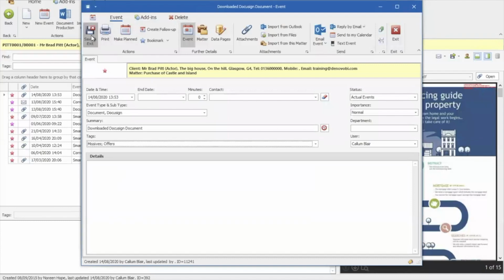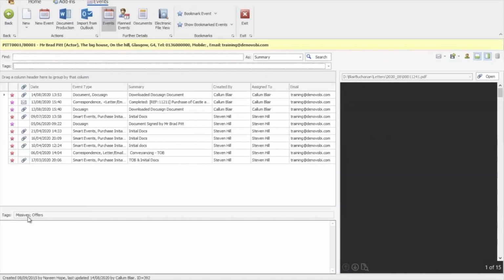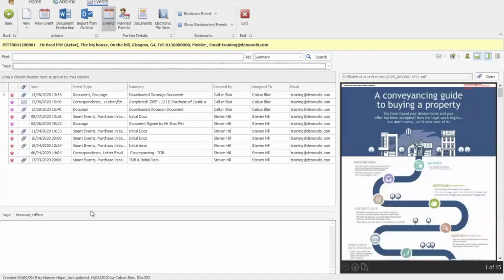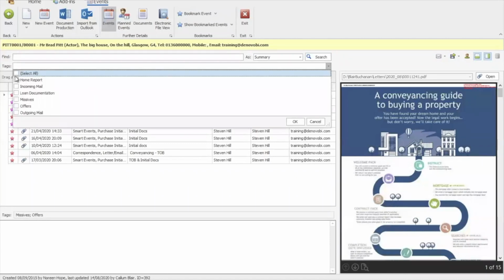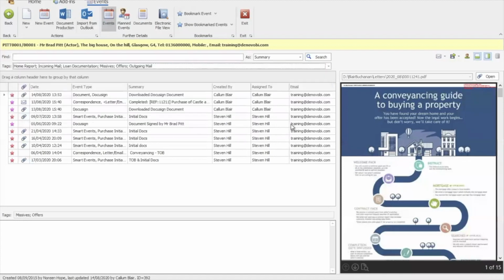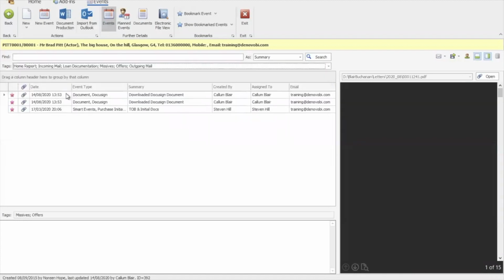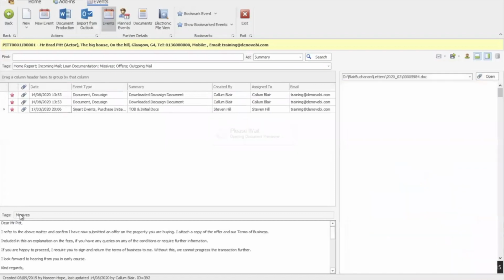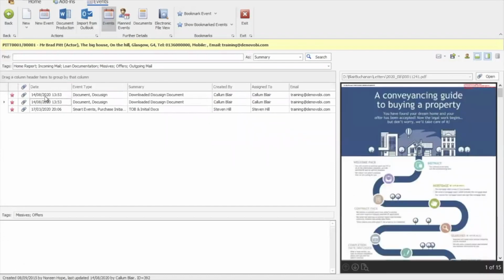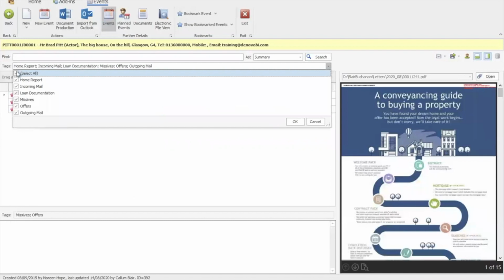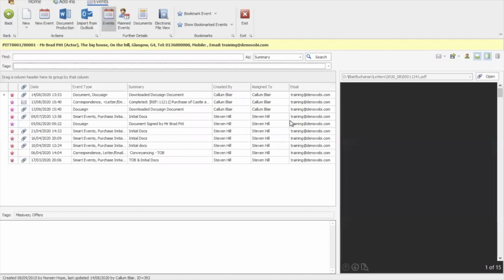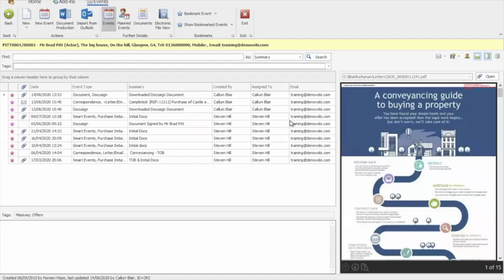So if we were to save that event, I know that one has now got the tags of missives and offers. If we were to look and see any events that I have tagged against them, you'll see those now show because we've just tagged them as such. That one we've just tagged as missives, but this one we've got against missives and offers. So you see the ability to then have quick access to ones that have been tagged to find them easily, and those are company wide as well. So any ones that have been tagged will show for everyone as they get updated.